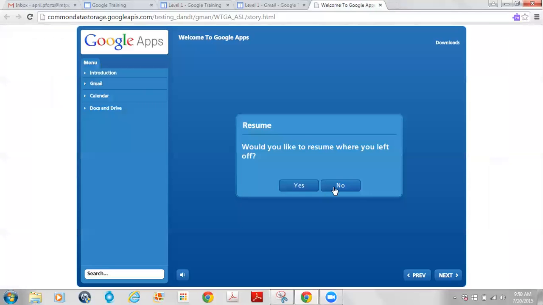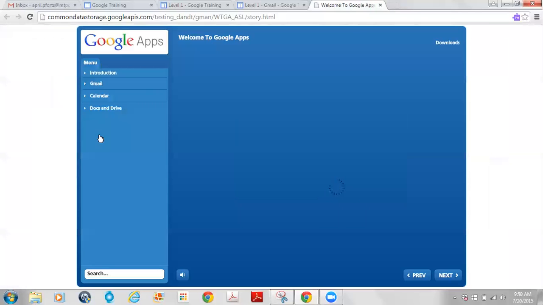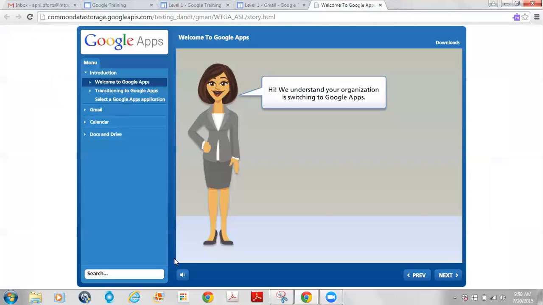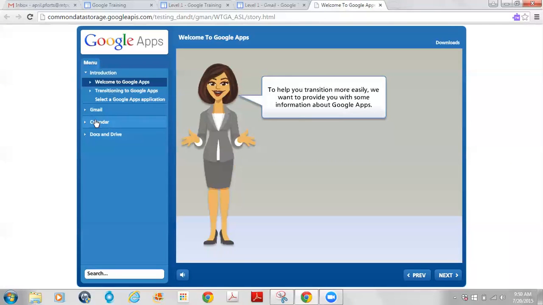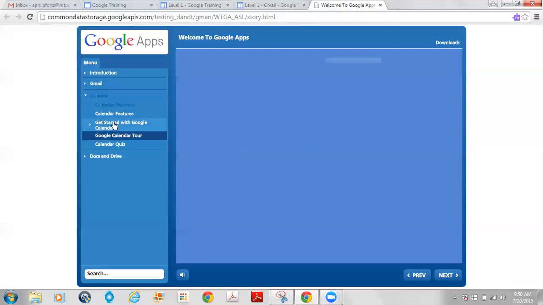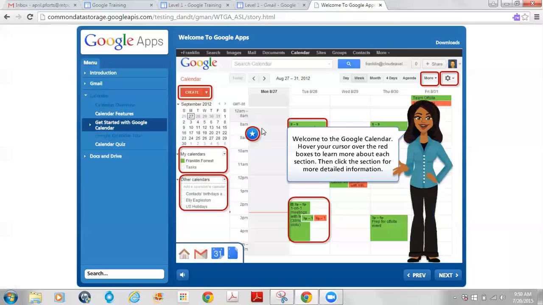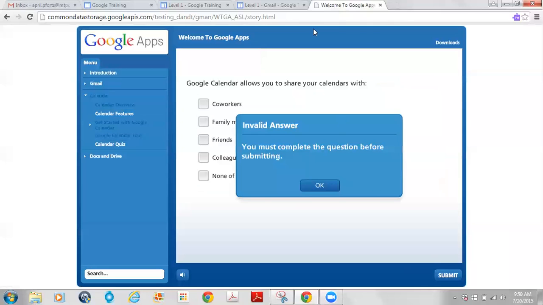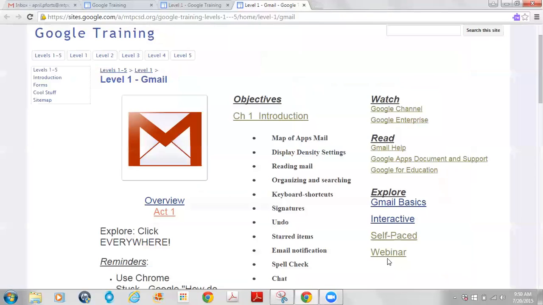There's also this little self-paced that you can go into. And no, I would not like to resume. I'd like to start over. Now, the audio isn't working on here, but you can still look at it and click through and take a tour, or getting started with Google Calendar, different things, click next. So just some different things to explore.